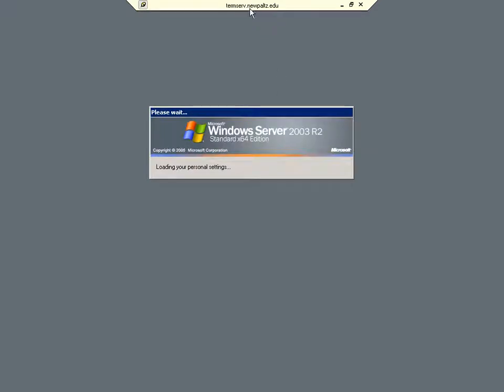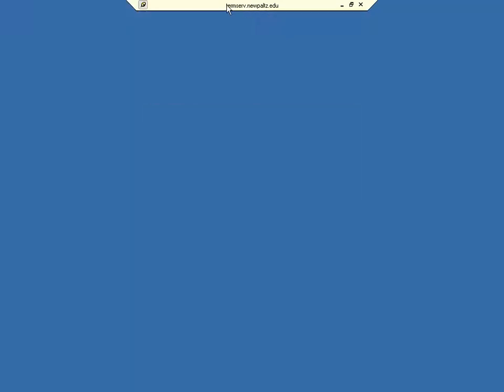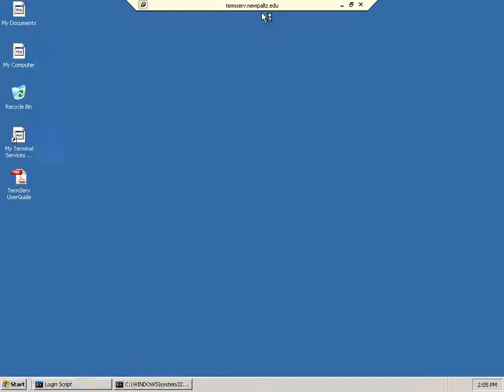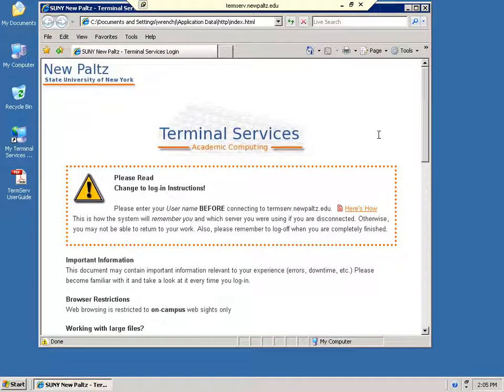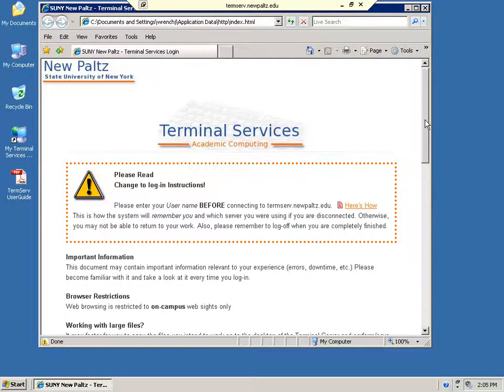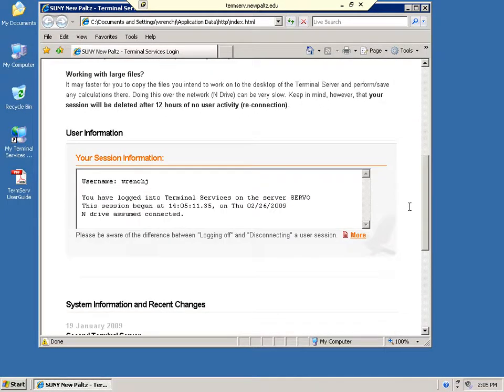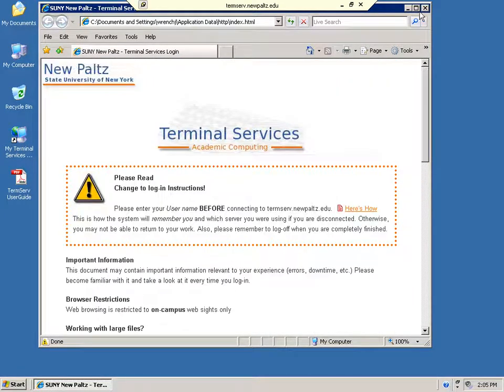Do not be afraid if the screen suddenly goes black. That is part of connecting to the terminal server. You will then see at the top bar a tab that says termserv.newpaltz.edu. When you first come on, there will always be a warning or a welcome menu or window from the Terminal Services Academic Computing at SUNY New Paltz. If there are any current updates, you will be able to read them in this window.